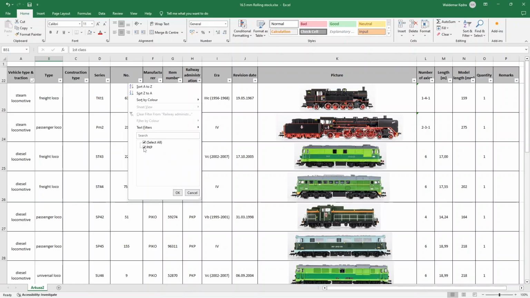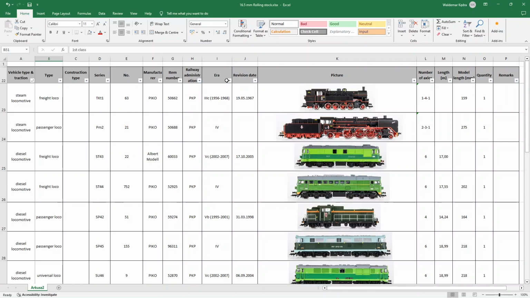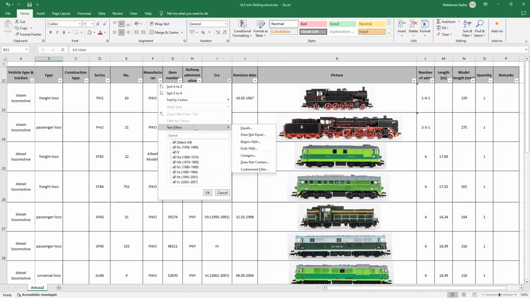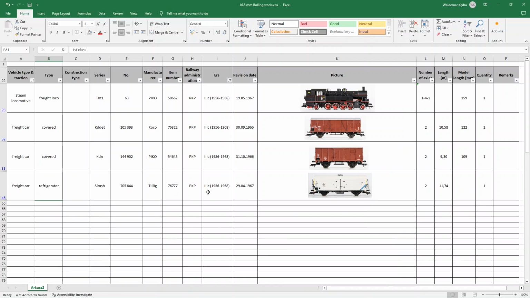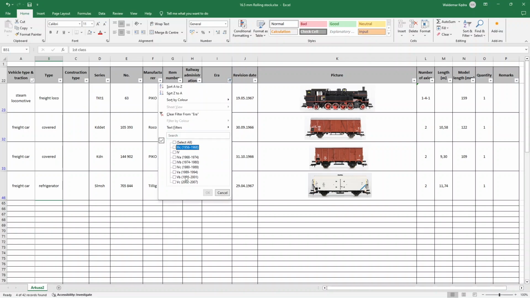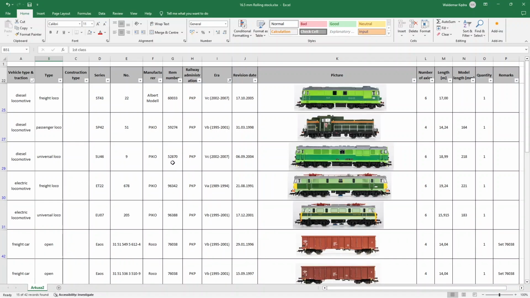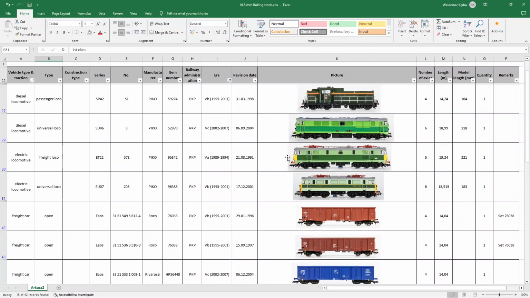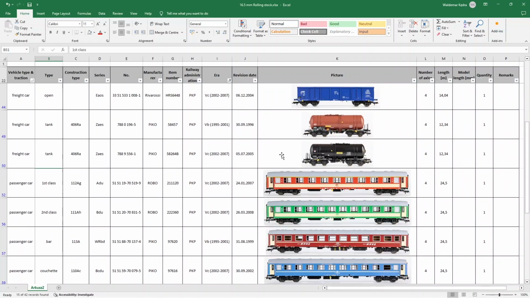Administrations, we have only one available, one railway line, PKP. When it comes to the era, here we also have a large selection. Let's see what we have from the third era. We have such vehicles. Or from the whole fifth era. You can see some locomotives, diesel and electric, freight and passenger cars.